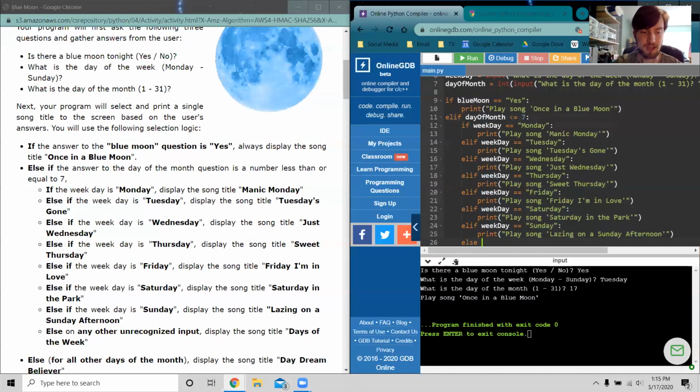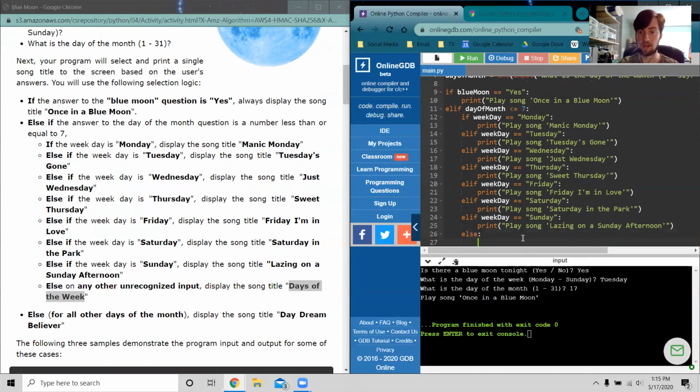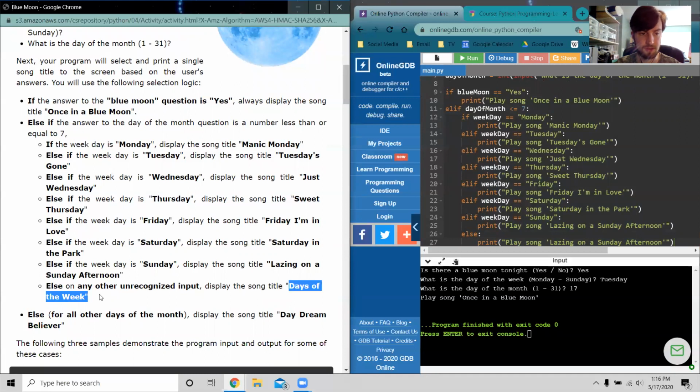So in every other case, here we go, else: any other unrecognized input, display the song title Days of the Week. Probably, because whoever's using it and doesn't put in the right day of the week, they don't know how to spell. Else if, or else, you just put else, you don't have to put anything else here. Else print, in any other case, you don't have to put anything else there. Play this song, Days of the Week.